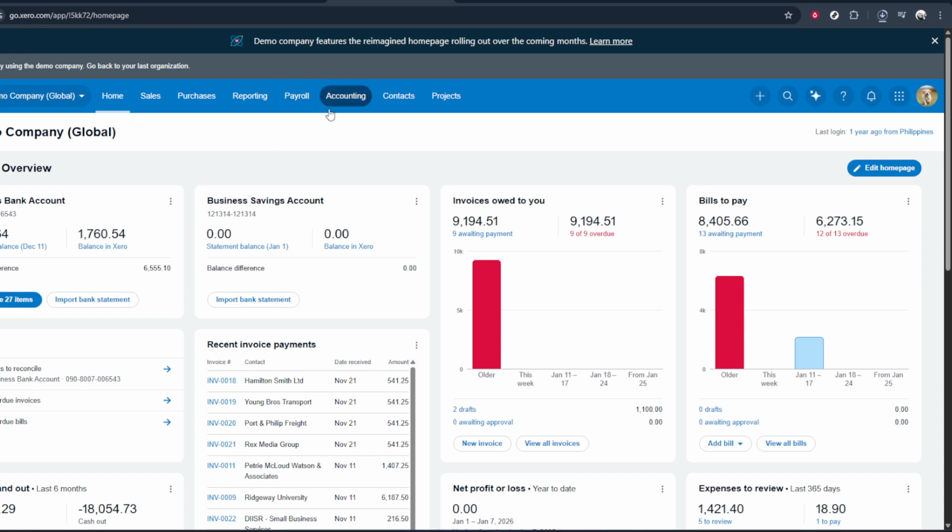Start by opening Xero and making sure you're in the Demo Company. If you're not there already, switch to it from your organization list. Once you're in the Demo Company dashboard, look towards the top of the screen for the main navigation menu.